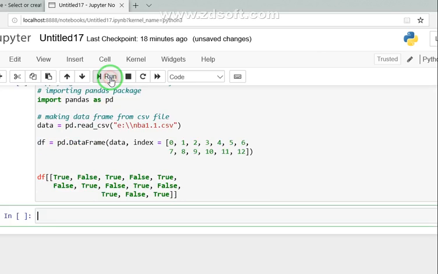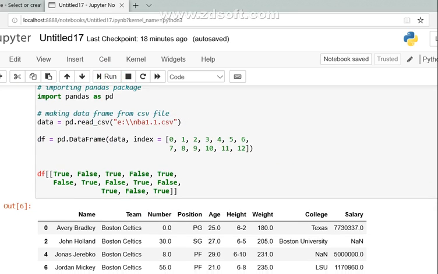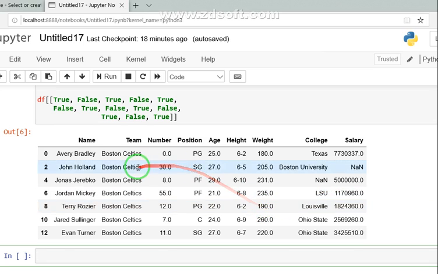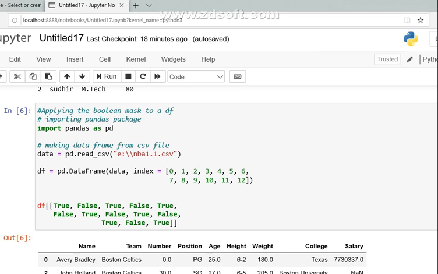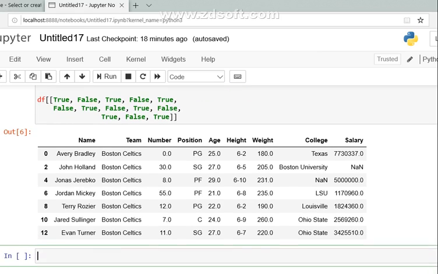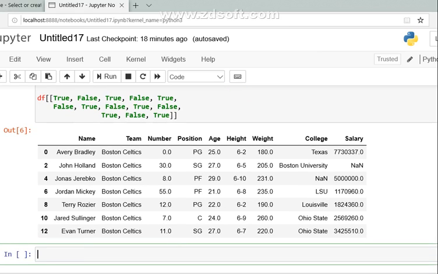So when you run this one, you can see in the output part, for the players whose index value is true, clear, basically the corresponding boolean values are true, so those values are displayed here. So this is what applying the boolean mask to a data frame is. So in this case we will get the true values displayed here. So this is how we have applied the process on a file.